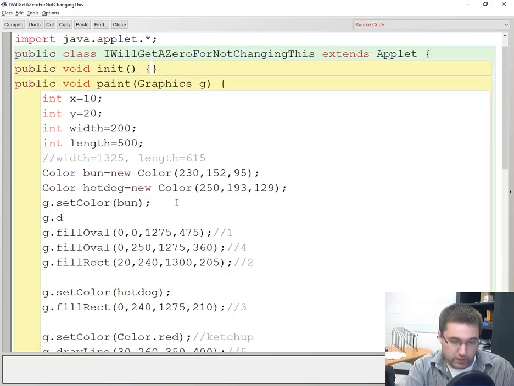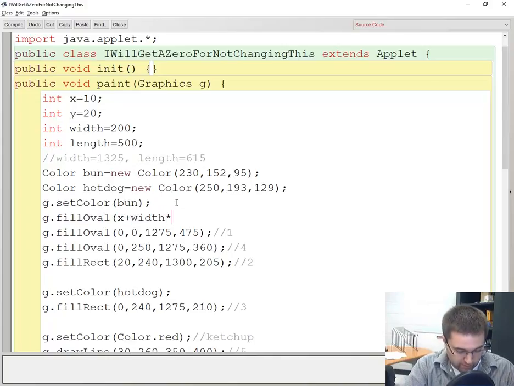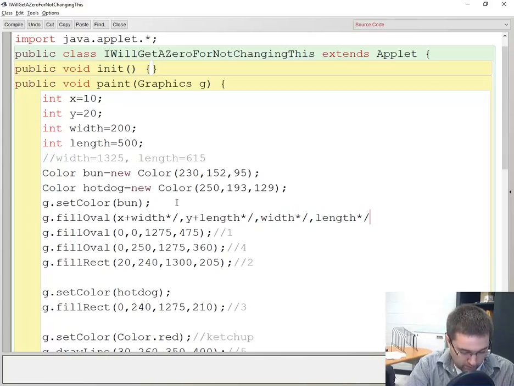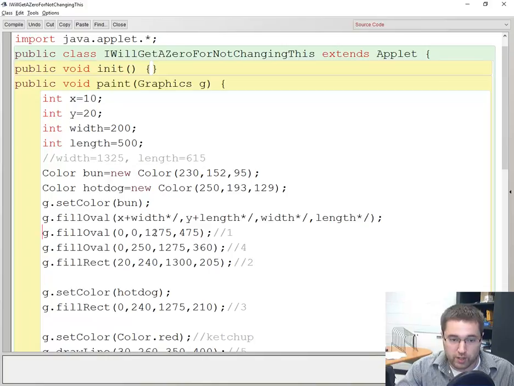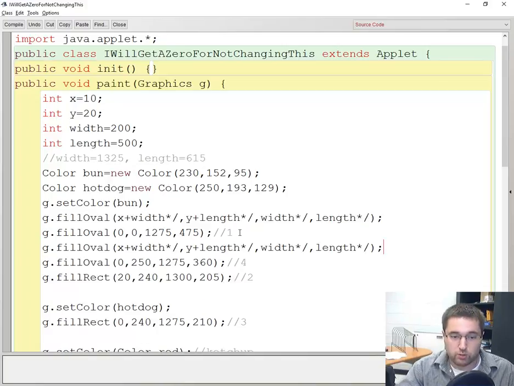Next, we want to get the code for the FillRects and FillOval. So it says draw, but I'm going to change it to FillOval. It's going to be x plus width times divide, comma, y plus length times divide, comma, width times divide, comma, and length times divide, close parentheses, semicolon. Now this is for ovals.